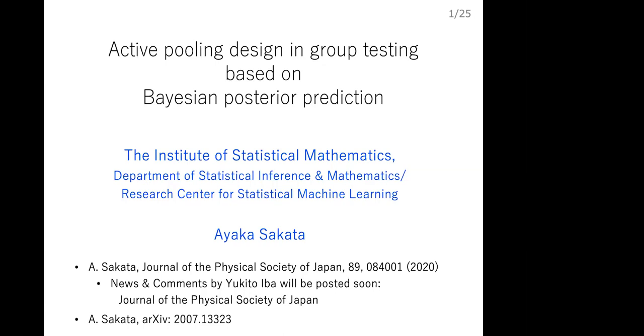Today, I'm going to talk about the group testing problem where a Bayes propagation algorithm is employed and an active pooling method is introduced. The contents of today's talk have already been published in the Journal of the Physical Society of Japan, and the latter half is now on the arXiv. And Iba-san in our institute will compile news and comments relating to this JPSJ paper, which will soon appear in JPSJ.